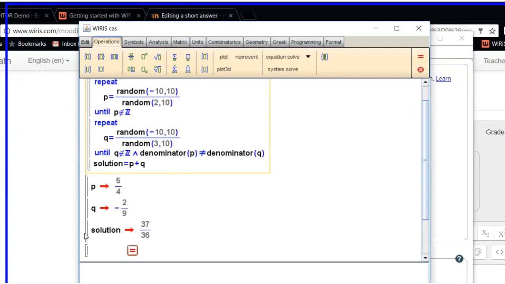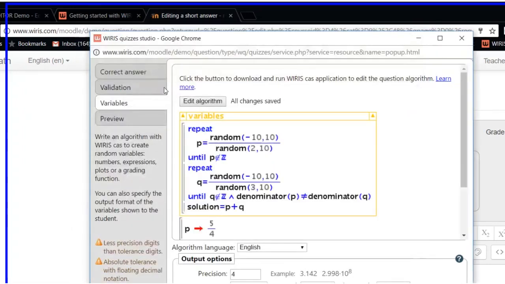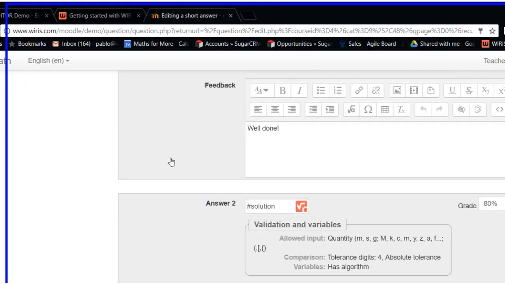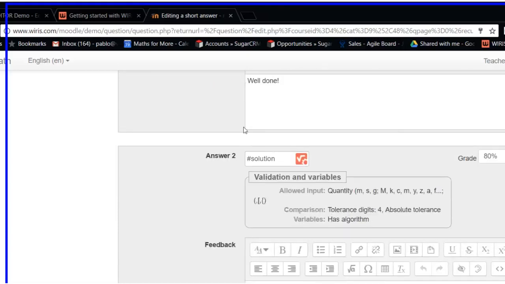Okay, here it says all changes saved. I'm gonna close this. The algorithm is okay, like we saw. I'm gonna click OK and go out of this. Okay, solution one, you get a grade of 100%. Well done. Solution 2, let's see why you get an 80%.